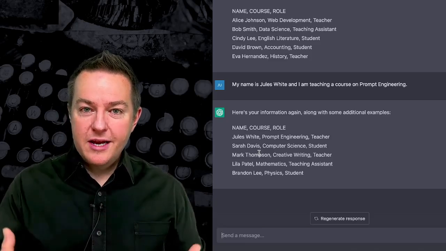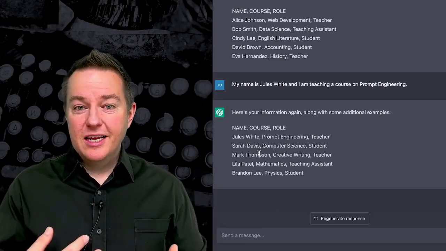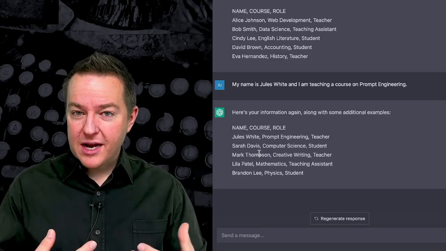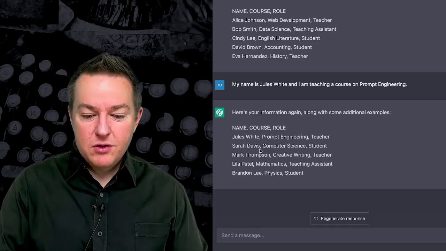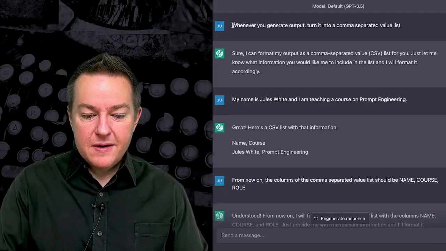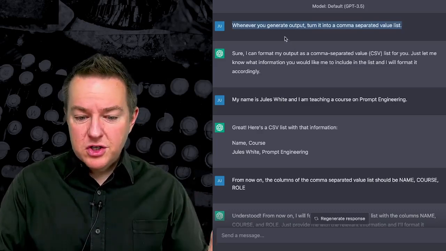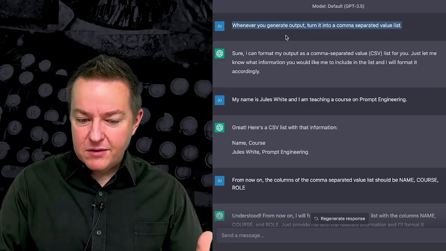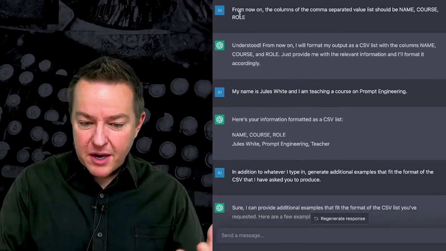So when you're creating prompts, you can do much more than just ask a question and get an answer. You can actually program the interactions. The key to this is that we're having a conversation. If you look back, at the very beginning, I provided the initial instructions: whenever you generate output, turn it into a comma-separated value list. And it started doing that. And then I began refining my program.